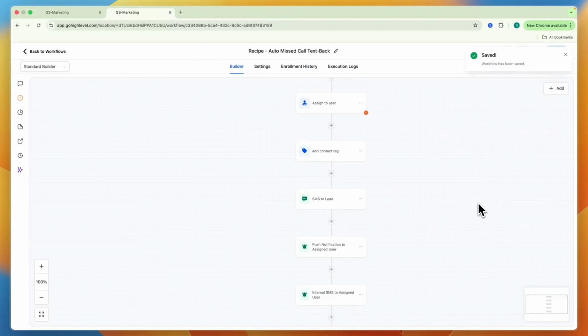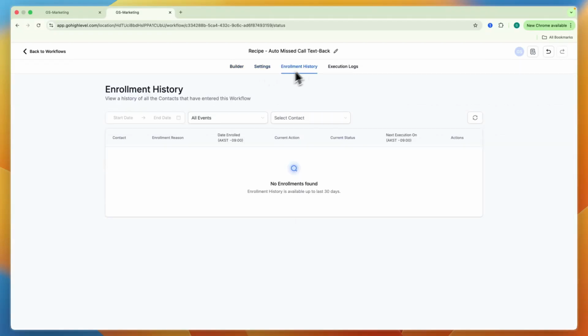Now I want to demonstrate that this actually works, so on my phone, I'm now going to call the phone number that is connected to my GoHighLevel account. And then here in the enrollment history, you will see me show up, so I'm going to call it right now. And I'm not going to pick up this call, so that basically it goes to not answered and that then should trigger the workflow. Okay, so I just called and I didn't pick up.